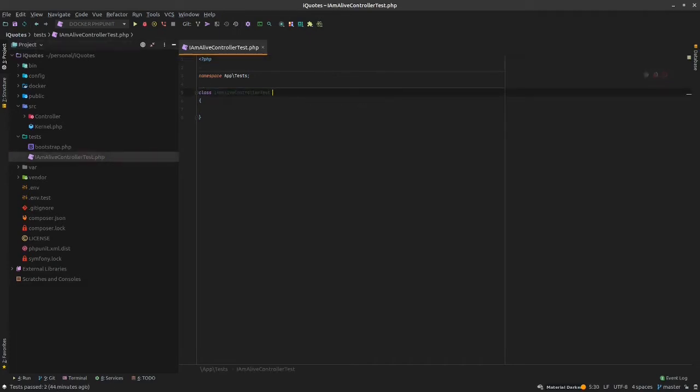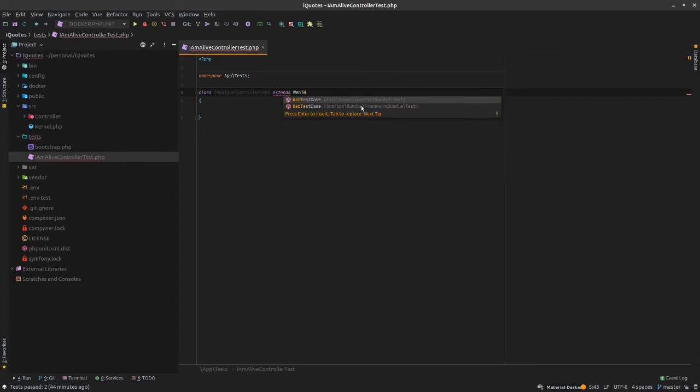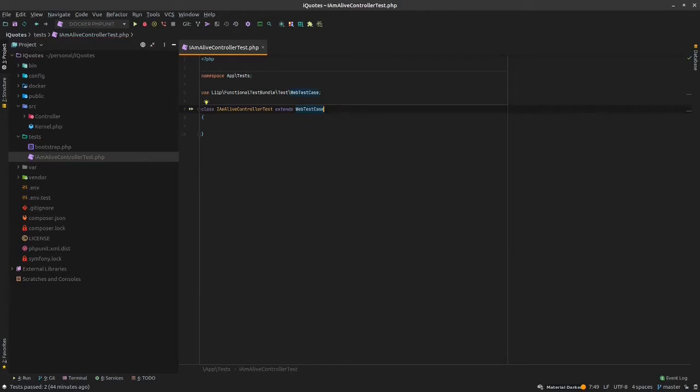So this test will extend WebTestCase from the Liip functional test bundle we installed before. What this does is it gives us the ability to easily create a client for our functional tests.